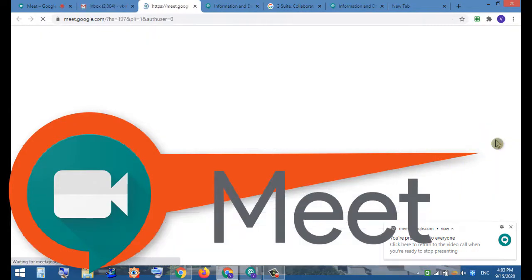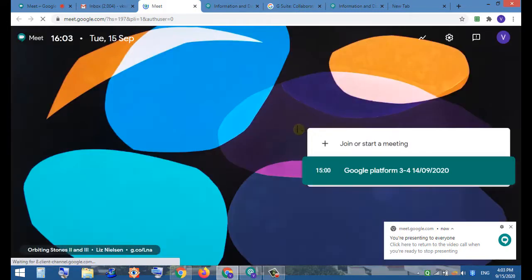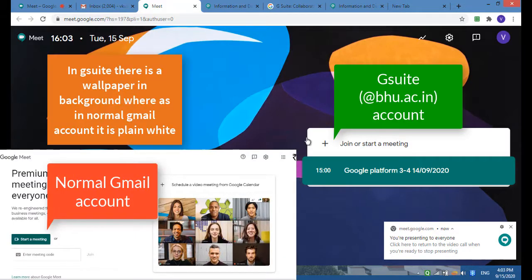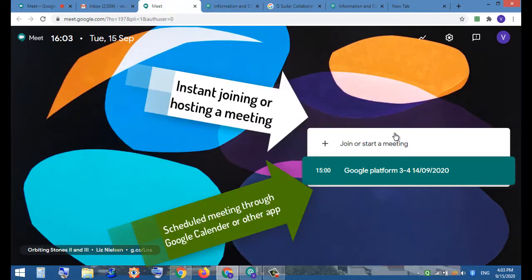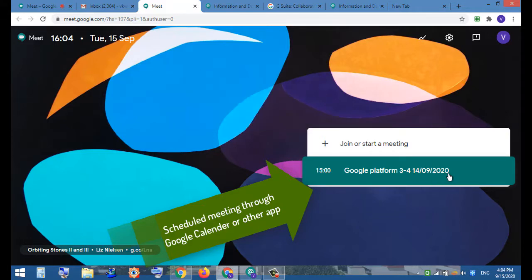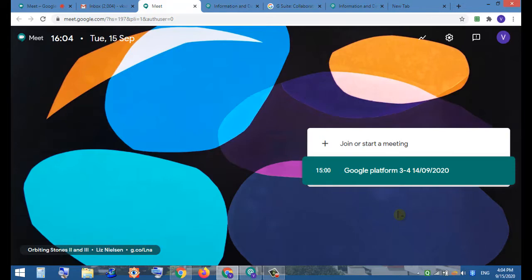This is Google Meet. If we click Google Meet, you can easily see that this kind of window will pop up, and here you have two options: either you join or you start your meeting. And if you have scheduled your meeting, then it will appear here. Like on 14th we have scheduled a meeting of Google Meet at 3. For all these training sessions, we all can interact directly on Google Meet while giving this training.